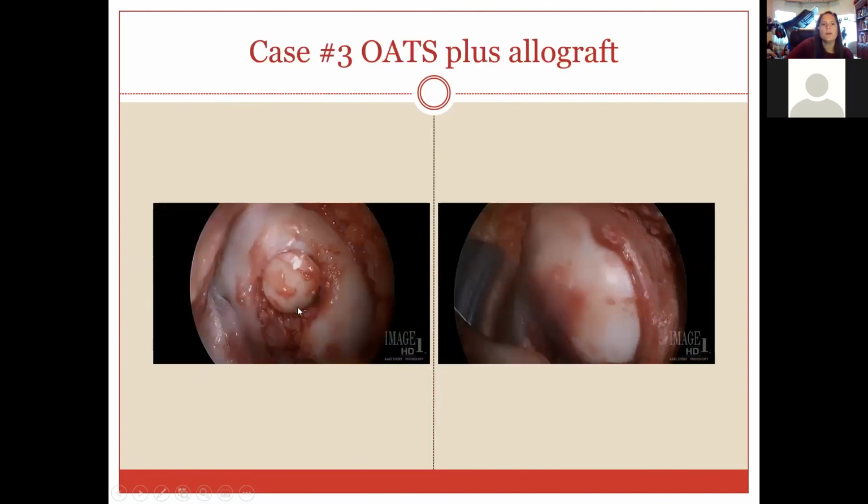Oh, next slide. So she got an OATS. So what I did is I took a small plug of bone from the top of her femur up here. This is a 10 millimeter plug. I took out the old necrotic area and basically put this in where the old one was.